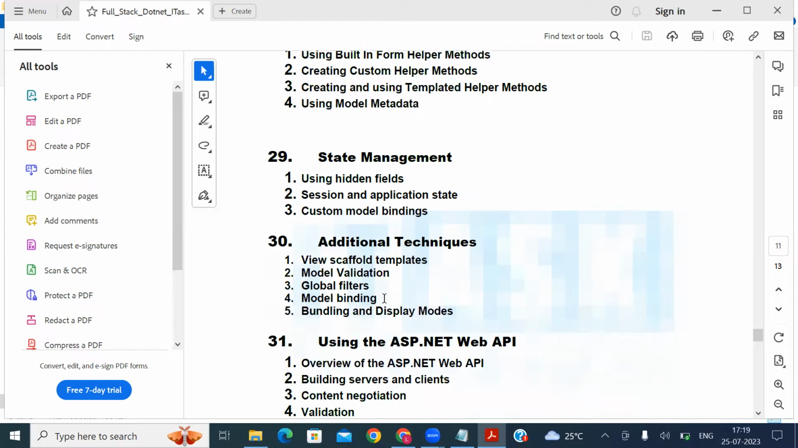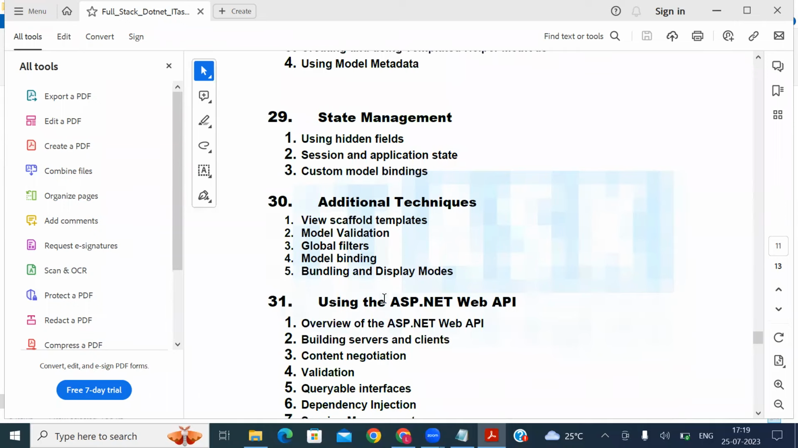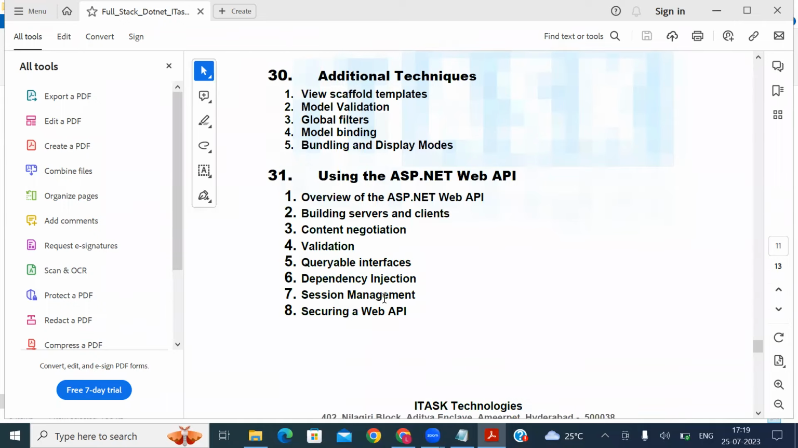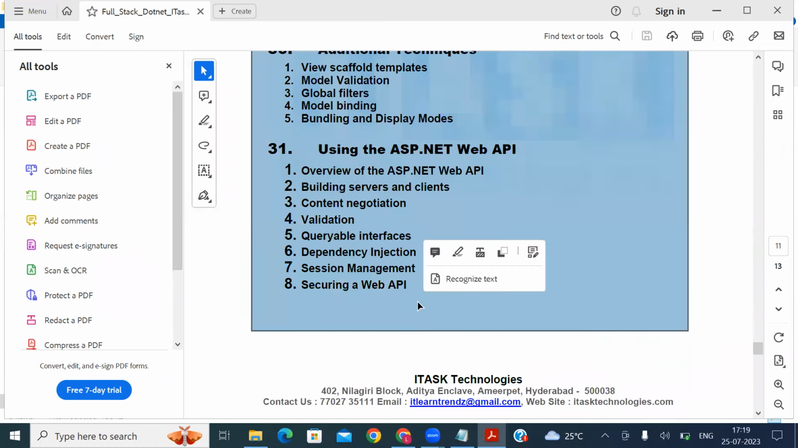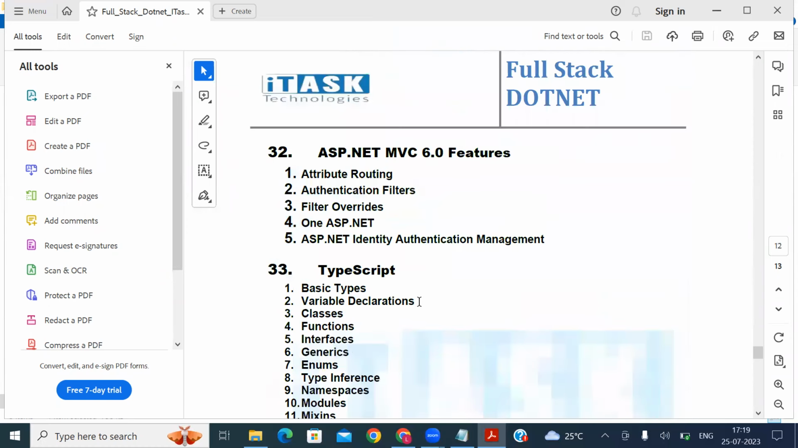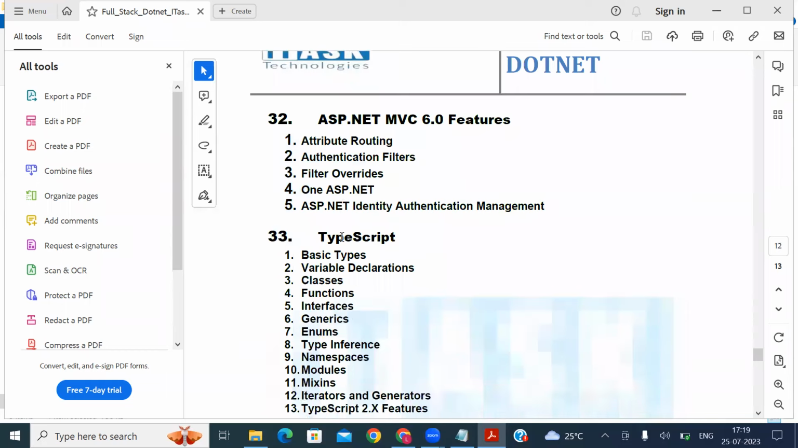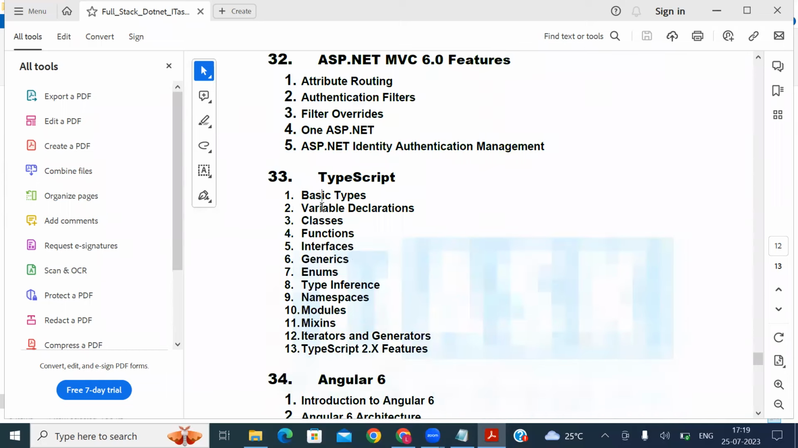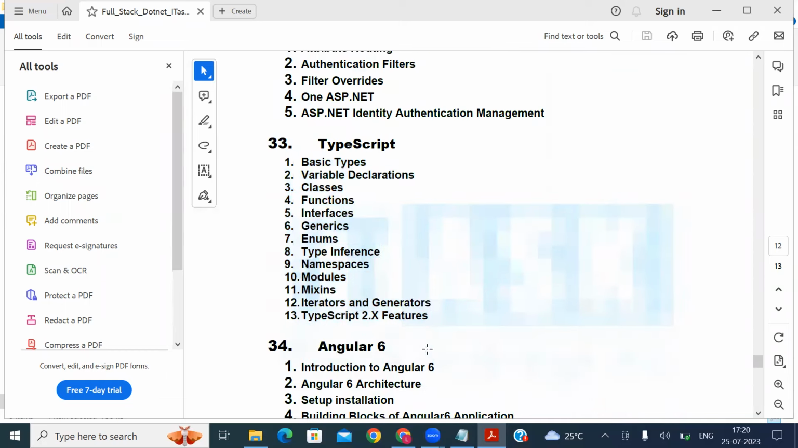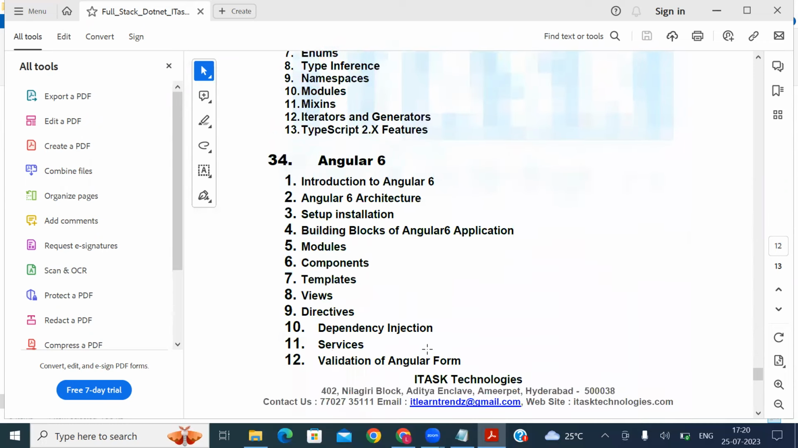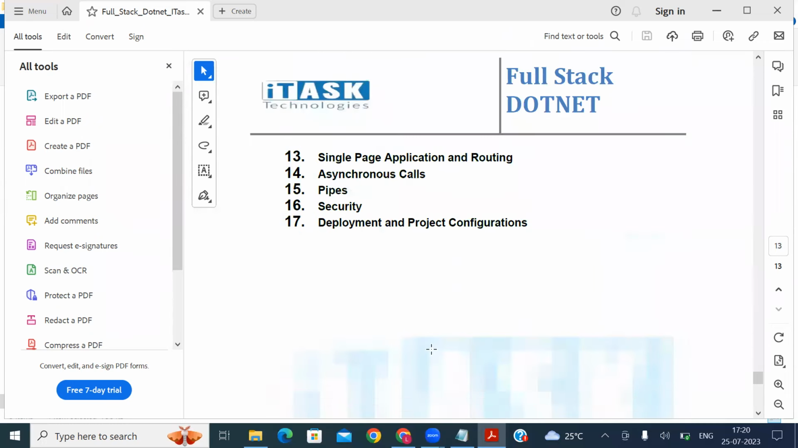Then there are a couple of additional techniques. And then I'm going with APIs, how to create an ASP.NET API. Then I'll talk about TypeScript, which I discussed for Angular. And then I'll go through Angular features. Finally, the course will be completed. Anybody have any questions?